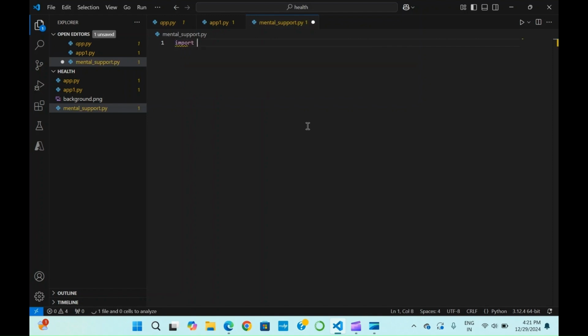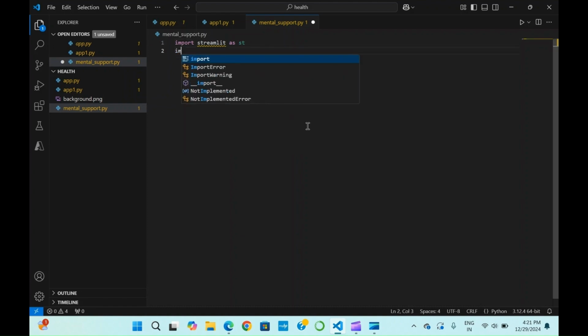So firstly, we'll import our libraries. Streamlit we'll import. Then we'll import Ollama, because we are going to use our local LLM with the help of Ollama. So we're going to import that Ollama.